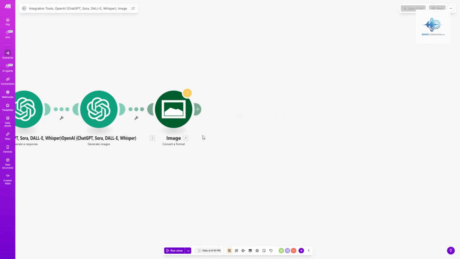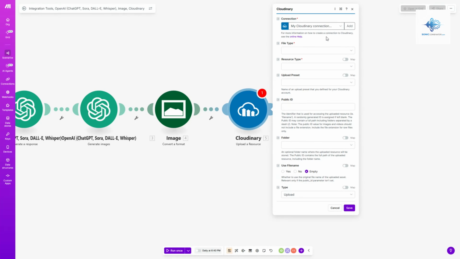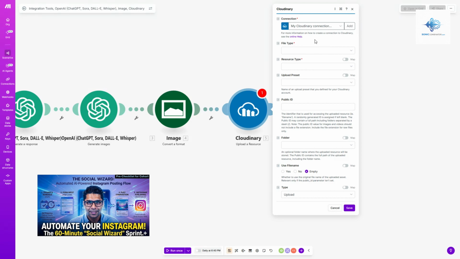We want to store this image somewhere so that Facebook node can reference a URL for this image. So let's hit the plus sign. Let's look for Cloudinary. There it is. And we want to do upload a resource. That'll connect for me automatically. For you, if it's first time, go ahead and plug in your credentials and connect to that. And if you still don't have credentials, you should just watch the prerequisite video and then just do this again.